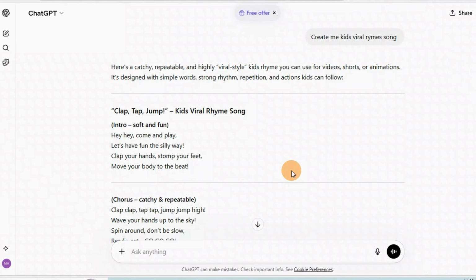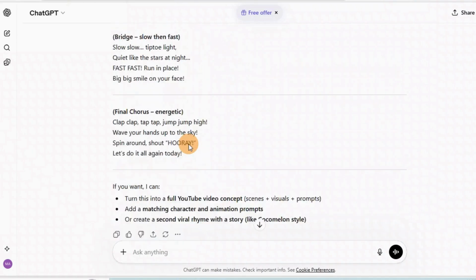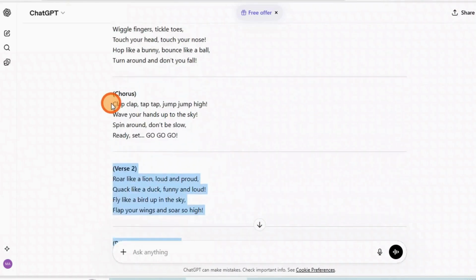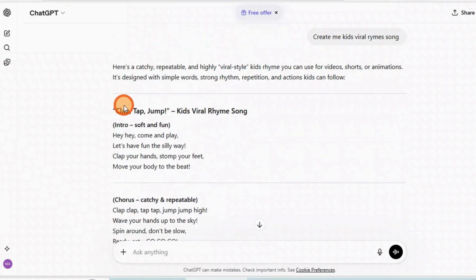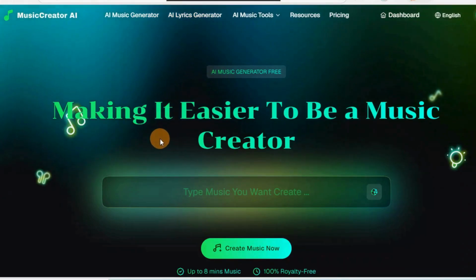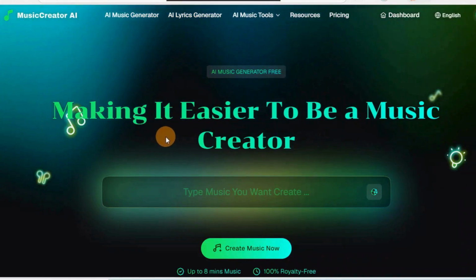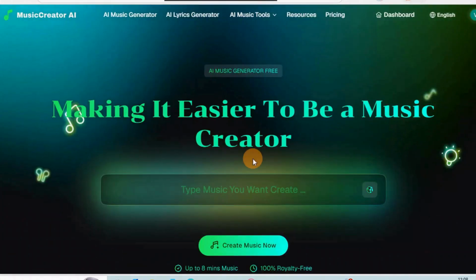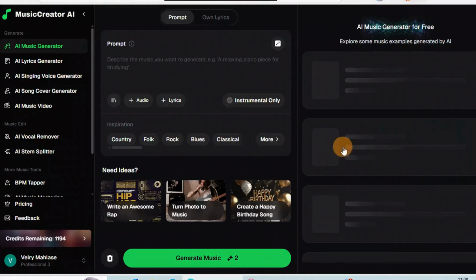So this is how simple the prompt is. Also, now it's time to create the song. What I'm going to do right now is copy the whole lyrics right here, and then we're going to move to the AI that will help us generate the song. The AI that will help us generate the music is called MusicCreator.ai. After that, you're going to click on Create Music Now.